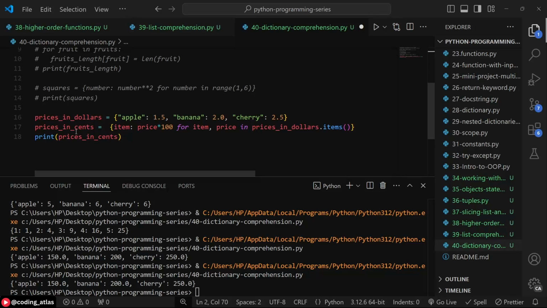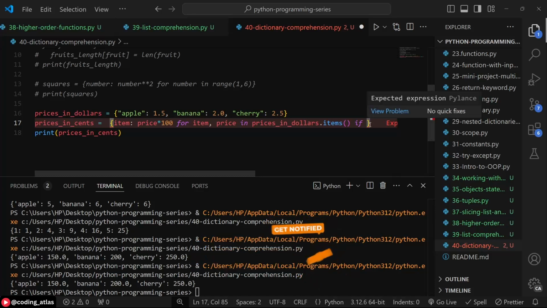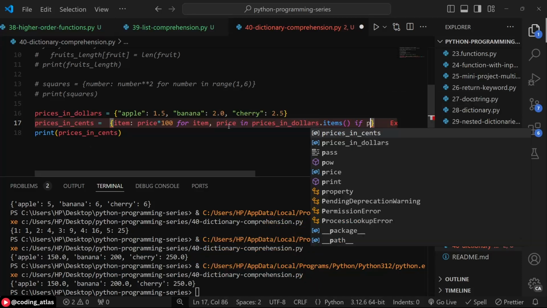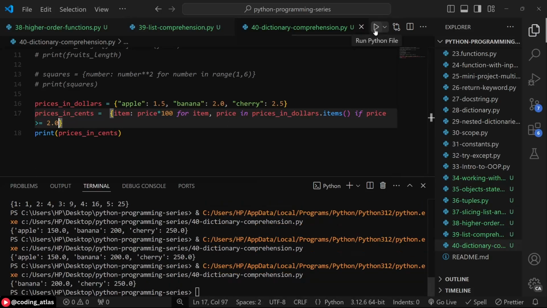Let's say in our new dictionary now, we just want to pass only fruits that are greater than or equal to $2. So what we are going to do is we are going to come to after the attribute, use your if keyword, and then you are going to pass your condition. So the condition is going to be price to be greater than or equal to 2.0. So if we run this now, you see that in the first iteration, the value of apple is $1.5.